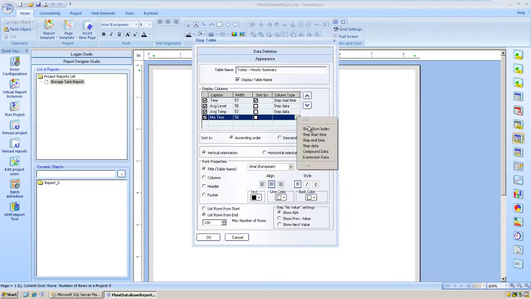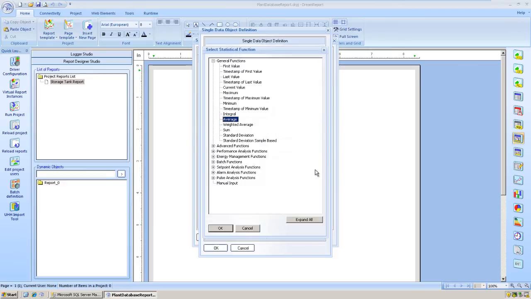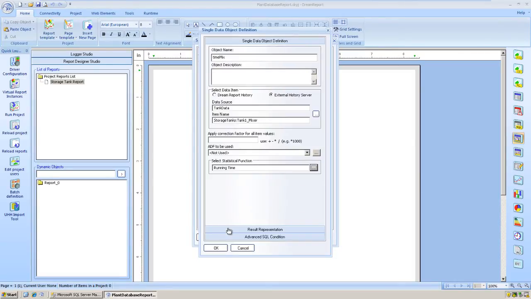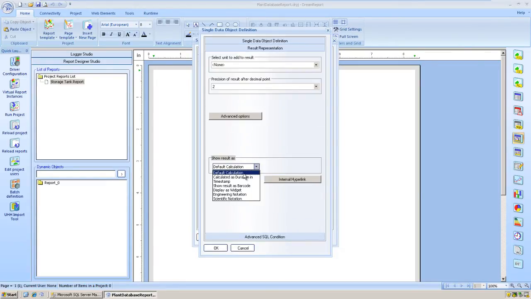We'll browse to the tank 1 mixer status tag, and of course that is just one of the fields in our database table. In this case, we're going to choose a performance analysis function and choose the running time calculation. For the result representation, we'll show the result as a duration in hours, minutes, and seconds.